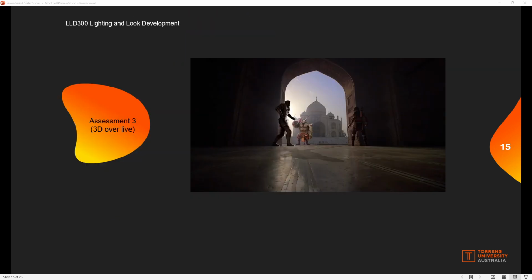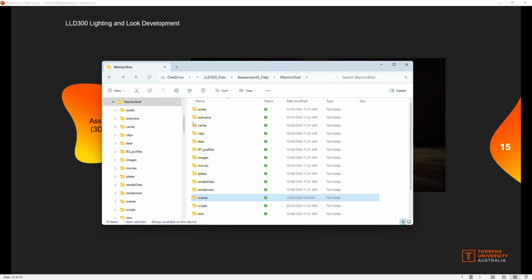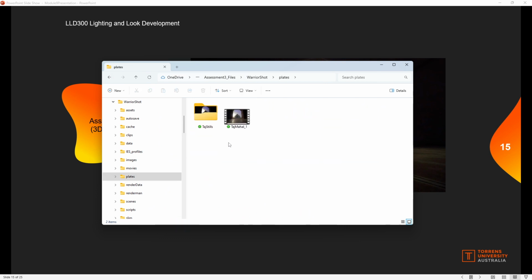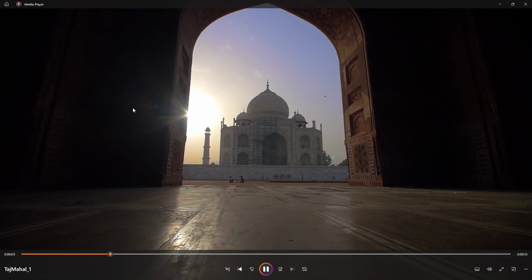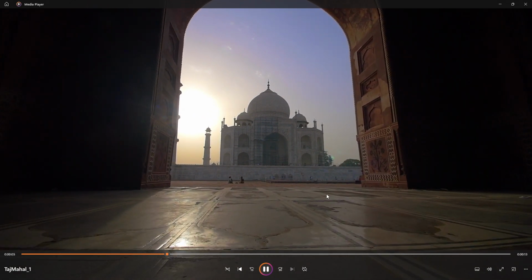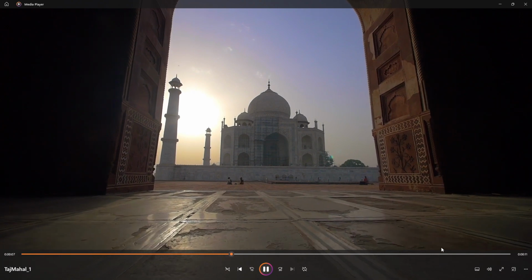Just checking what you need to do for the final assessment. So you have your scene directory or your folder there. And then you have the assets there. Let's check. So where is your footage? The footage is actually there under plates. That's the image sequence, but you also have the movie there. So under plates, that's your movie. This is the original movie. Okay, just take note of that.